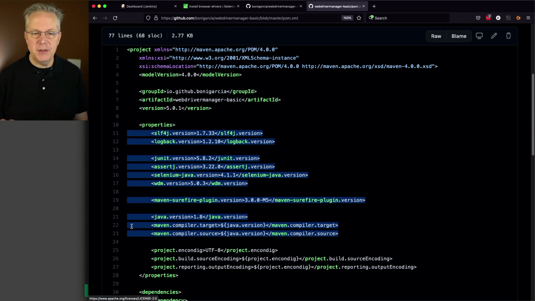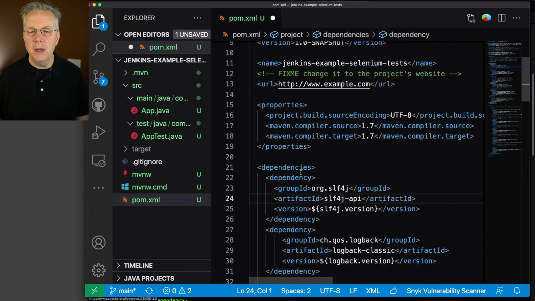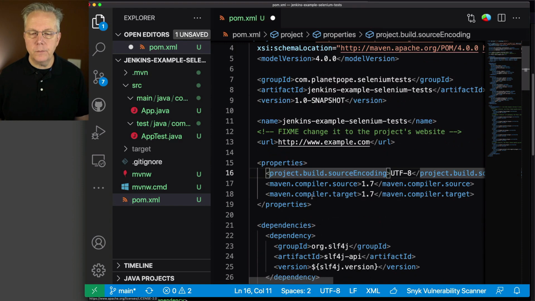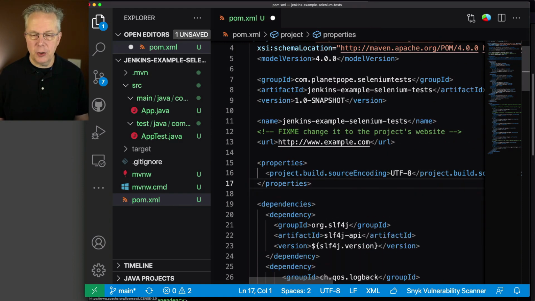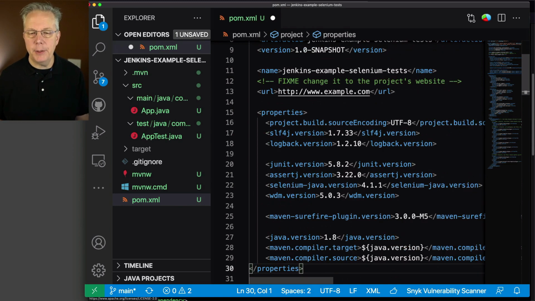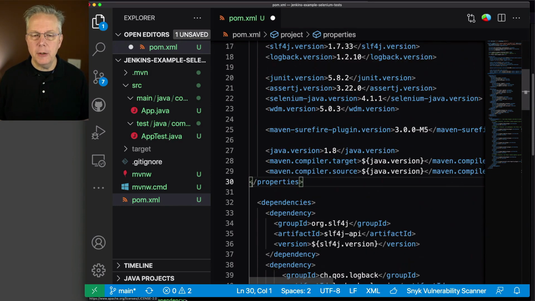So I'm just going to copy this whole block. I'm going to go back over to my code and go up into the properties section. I'll leave this first one, but I'm going to get rid of these two because they're going to be coming back in from what I'm copying. And we're just going to stick with the versions that are currently in the WebDriver example here because these are not necessarily the most recent, but they're recent enough for this example. So these cover all of the properties that we have down here except for the Maven Surefire plugin.